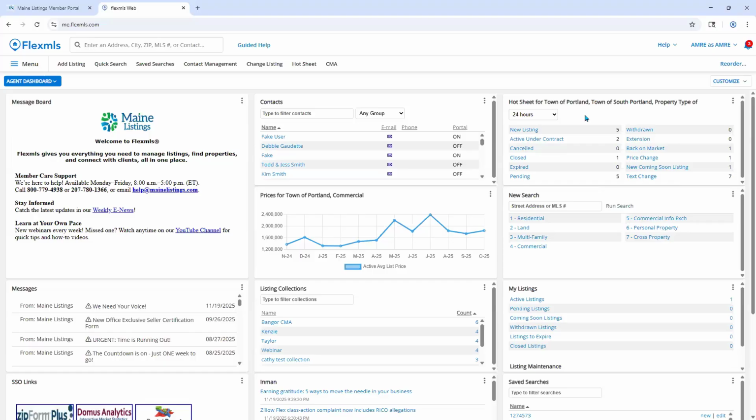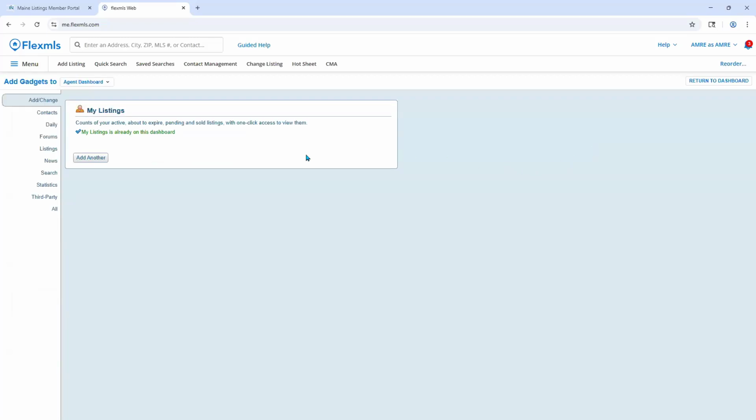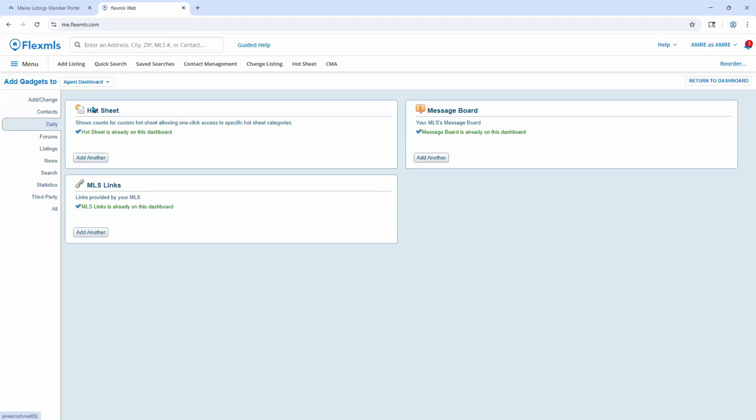Now, I could continue adding criteria to this one gadget, but I am going to add a second gadget. So in the upper right, I'll click Customize, and then Add Gadgets. And then I'm going to select Daily. And we can see here a hot sheet has already been added to the dashboard, but I'm going to add another. Now that that's been added, in the upper right, I'll select Return to Dashboard.